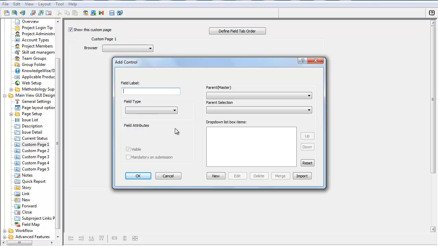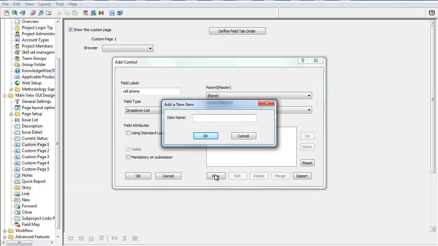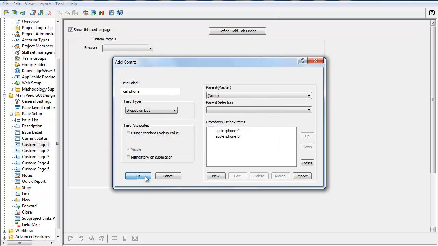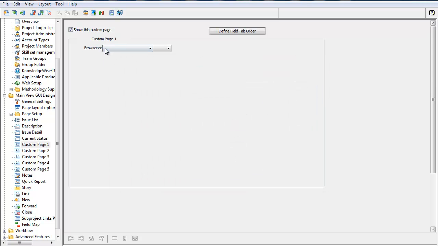When defining a field, give it a name and select what type of field this will be. For fields that can contain multiple values, click on New here to add them. To move fields around, simply click on them and just drag and drop.